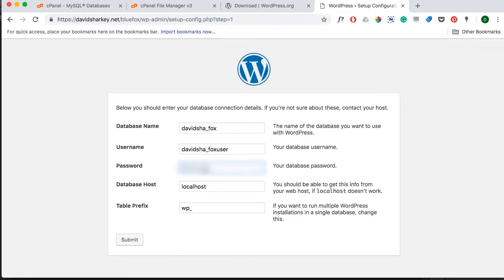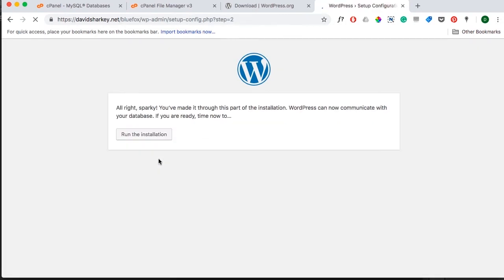So then type in your password. I'll blur that out. And database host is almost always localhost, so just go for that. And table prefix WP_, that's absolutely fine. That should be all our information correct, so just press submit. And if it's gone well, it will say, all right, Sparky, you made it through this part of the installation. WordPress can now communicate with your database. If you're ready, time now to run the installation.